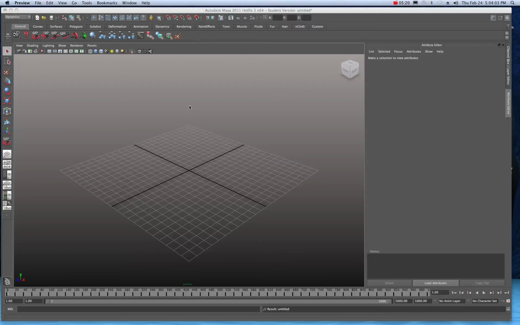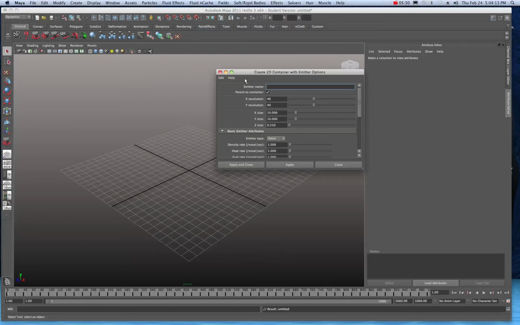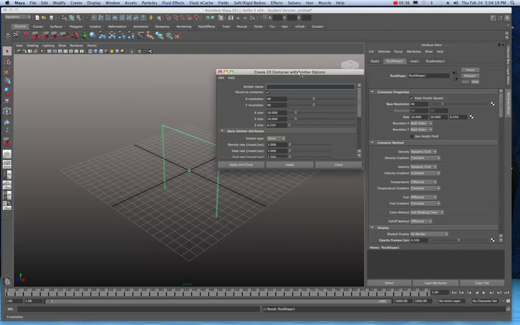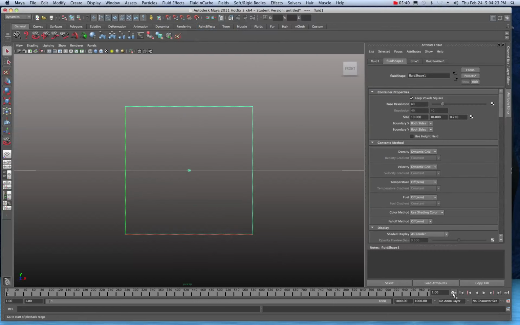Now, let's come up here into Maya and just create a fluid effect. Let's just go for a standard 2D container with emitter, and go ahead and check your options. Maybe reset your settings, and we'll just go with the default settings. I'll hit apply and close, and let's take a front view from there and just go to the beginning of the animation and check out what's happening.